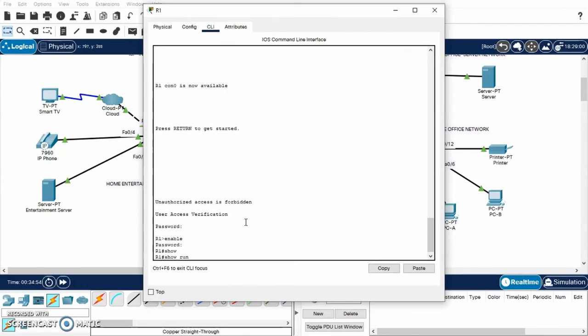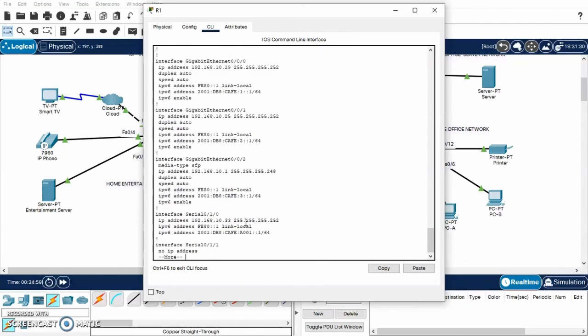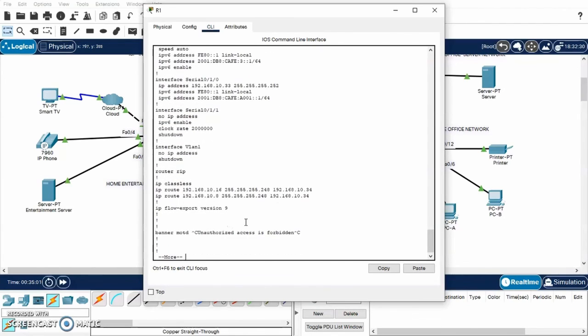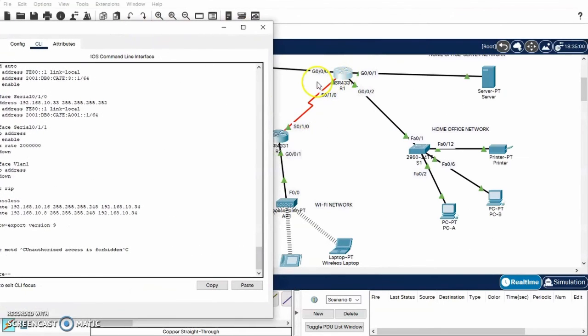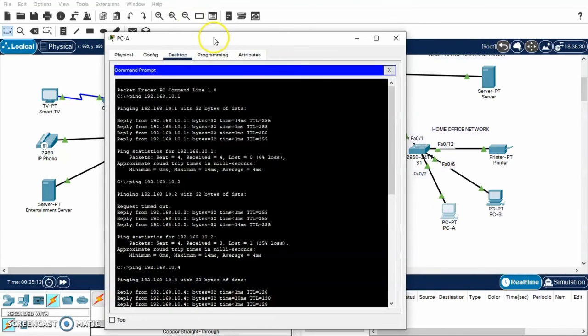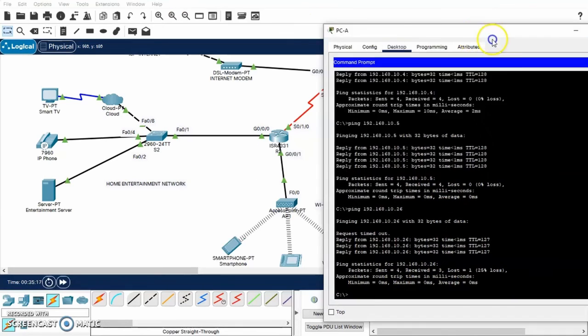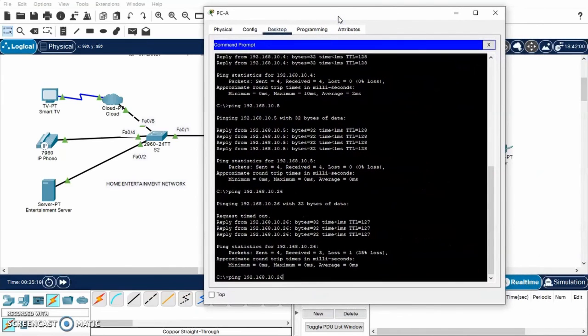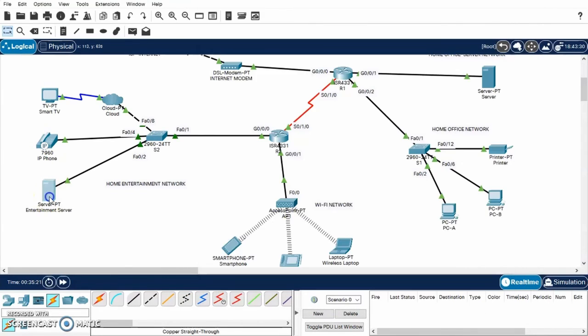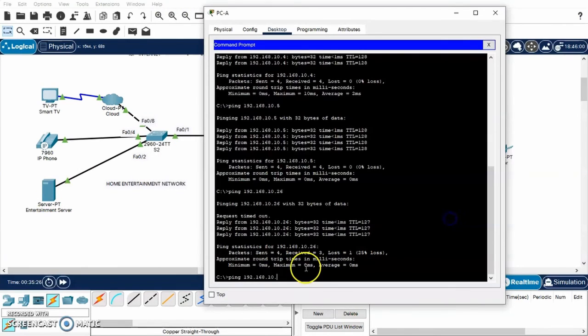As you can see, I assign the IP route for the router to router, and this is the IP that I assign. Therefore we can ping through the next router to router 2, and I will ping to the entertainment server, 19. So 19.